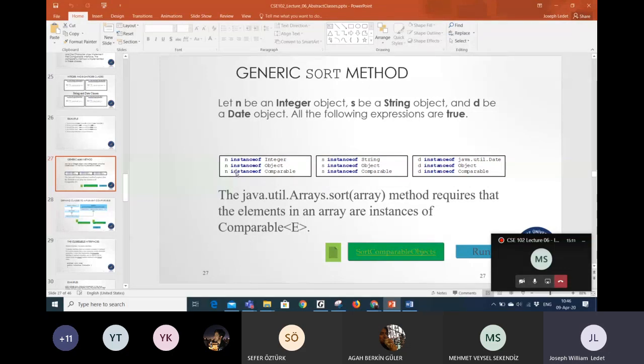But we can also use the instanceof operator to determine what interfaces that thing is implementing as well. So Comparable is not a class, Comparable is an interface. And so n is also an instance of the Comparable interface, okay?